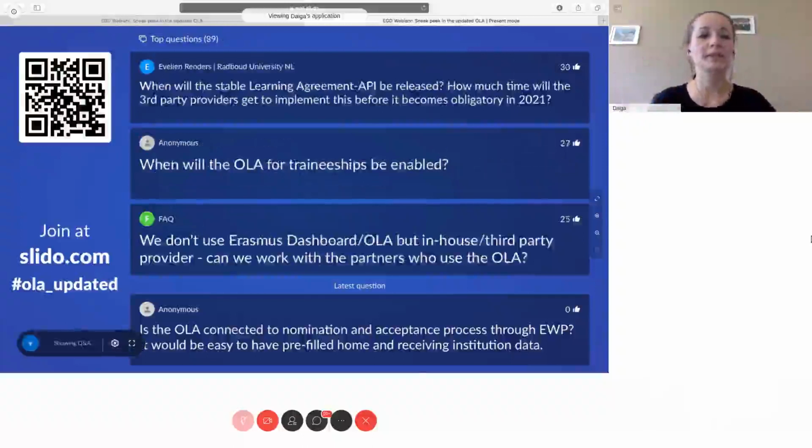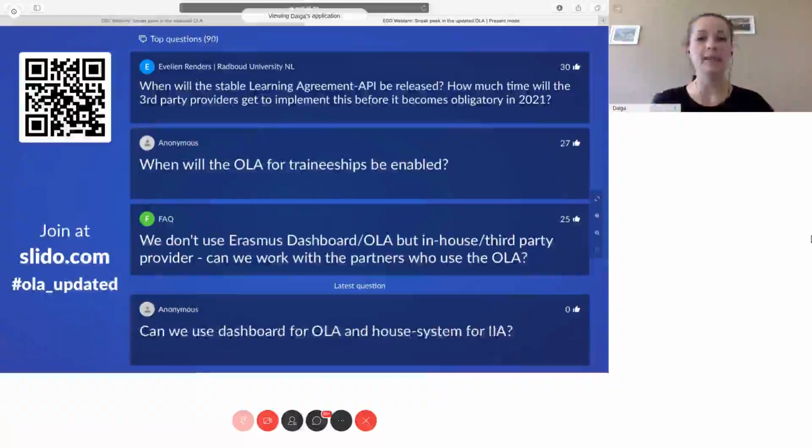Yes, I'll then remove this question. And the next question, when will the stable learning agreement API be released? So this indeed follows up the previous two questions. As soon as the official template is there, the API can then be released, can be updated, and the providers can further work on the implementation.